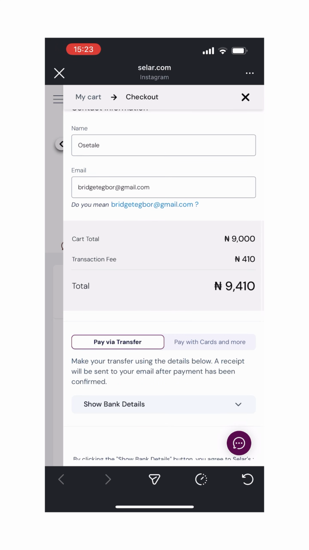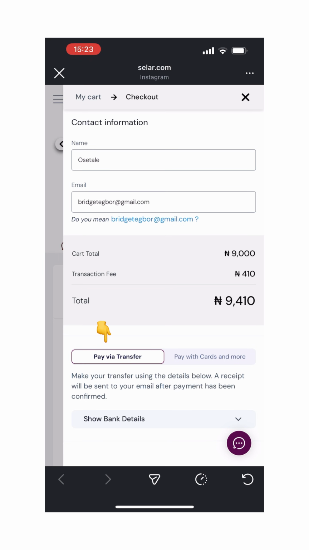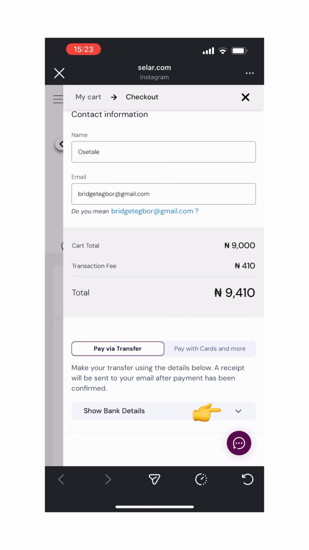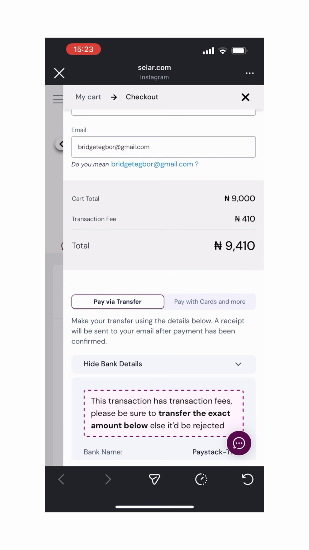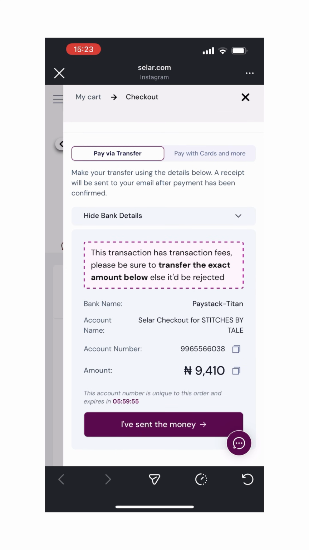Then you come here. It's going to ask you how you want to make payment, via transfer or pay with card and more. Let's say, for example, you want to make payment via transfer. You're going to click on this arrow here. Then it's going to open up the account details that you're going to send the money to. So just go ahead and screenshot it.